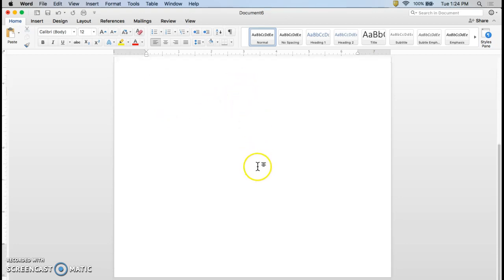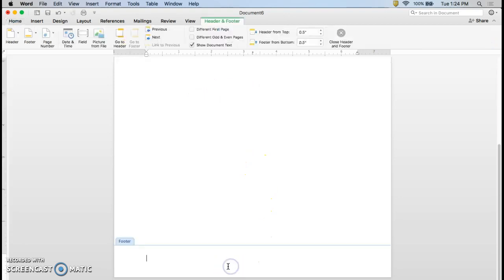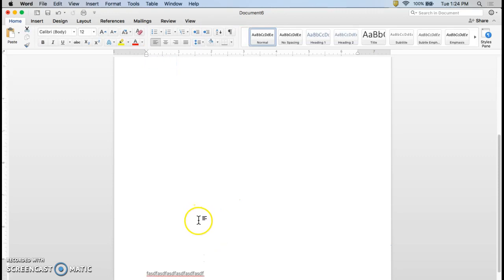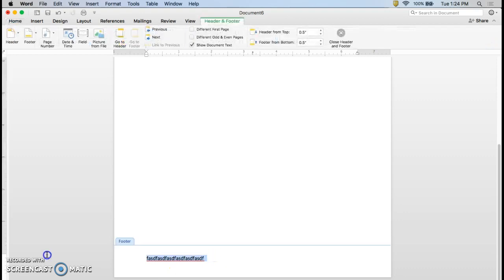Now if you want to get to the footer, double click down here. You can put information down here, and then look, once you double click out of it, you can't access this information down here or whatever you type unless you double click back into it. Okay, there's a lot you can do with the header and footer. It's really slick.